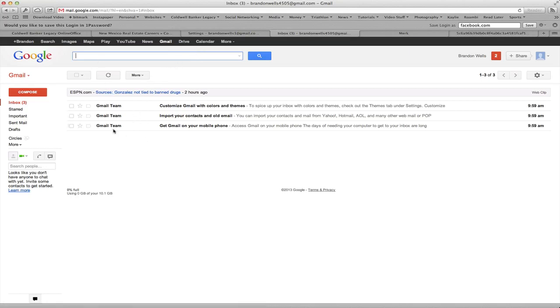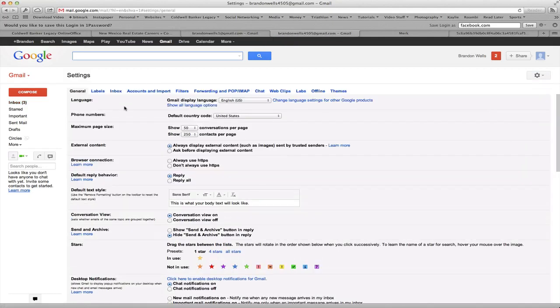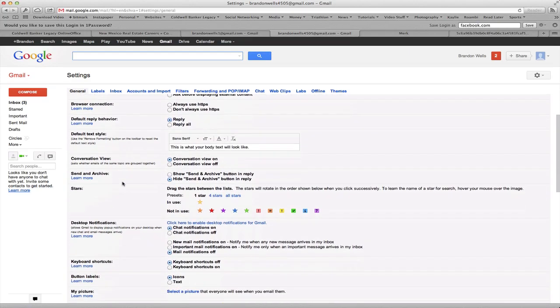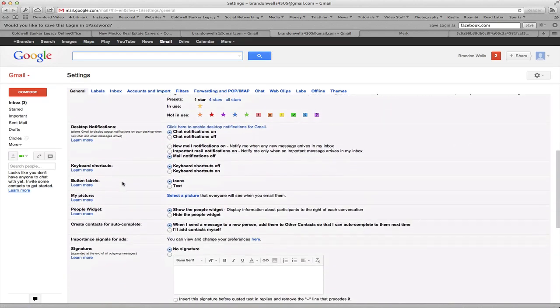Now, one of the things that we need to do, however, is if we still want to use our ColdwellBankerLegacy.com email because we've branded it, it's on our business cards, it's on our sign riders. One of the things you can do is come over here to this gear icon in the right-hand corner and go to settings. This is basically where all your settings for the account are, okay? So you can go through each one of these. I can cover them in detail in another video.